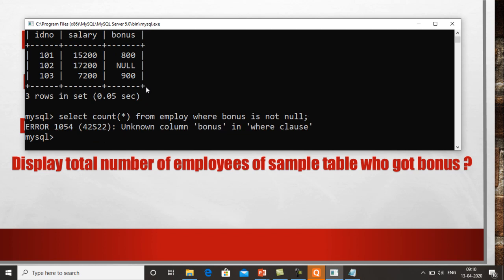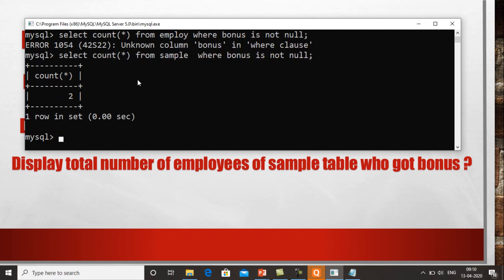Sorry, unknown column bonus. Actually, what is the problem over here? I have written the table name as employee. Basically the table name is sample, right? So this is the basic mistake done by me. So I will simply change the name of this table to sample. By mistake I had written the name of the table as employee. That's why I was getting the wrong result.